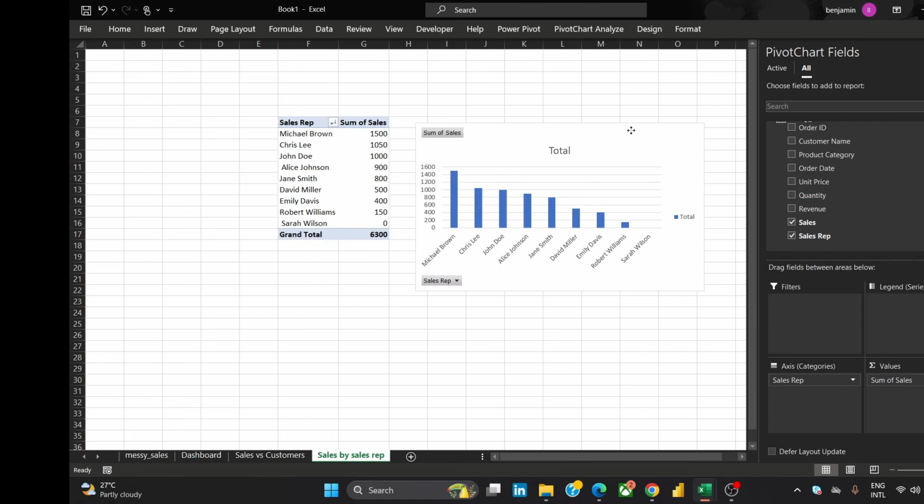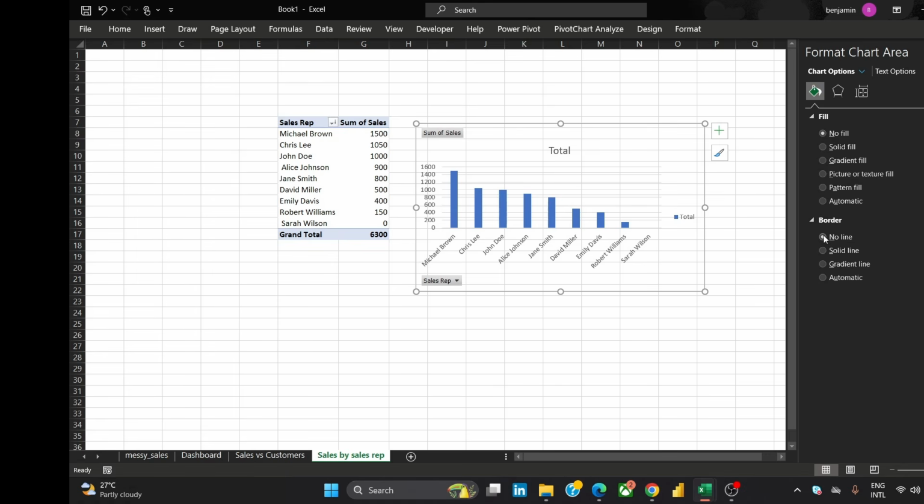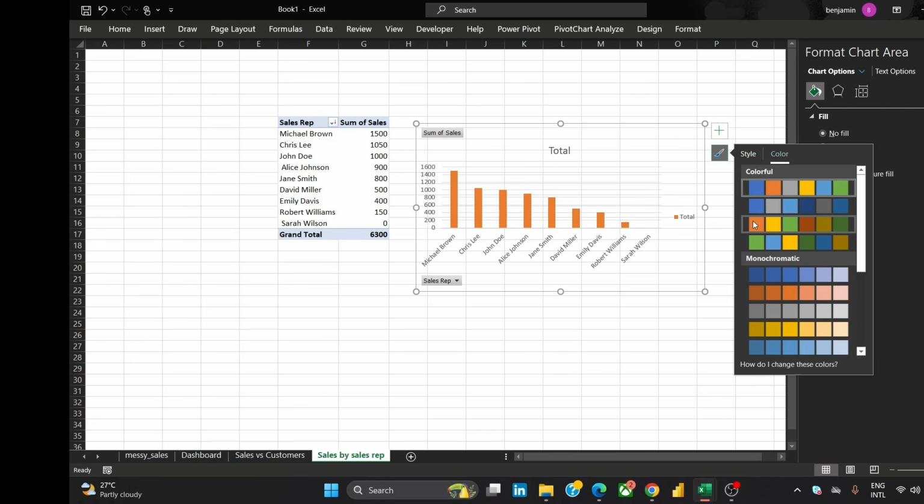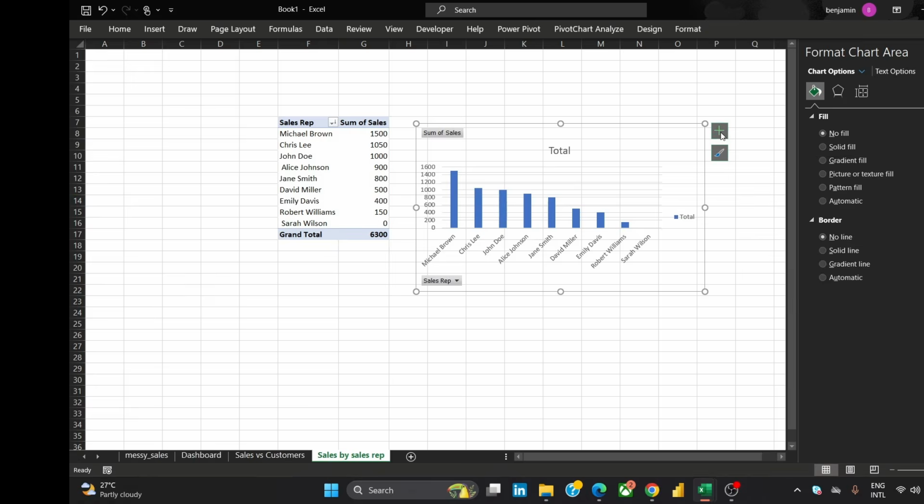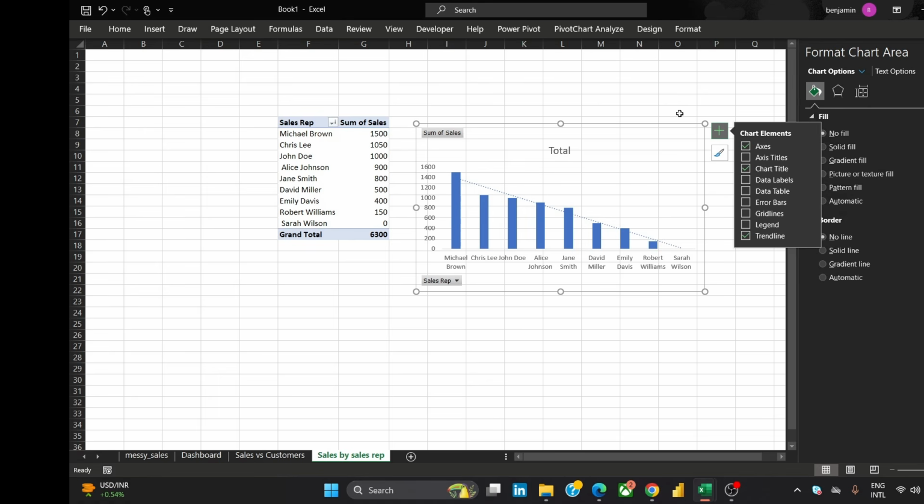Now we move this right here. Now we can simply start customizing this. So we can right click and say Format Chart Area. Then we can say no fill, then no line. Then the next thing we have to do is change color to, let's use this. Let's leave it at that. Then we can uncheck grid lines, and we can add our trend line and uncheck legend.